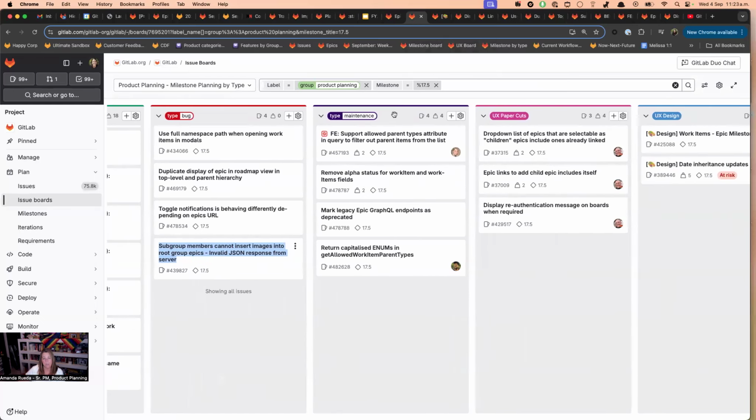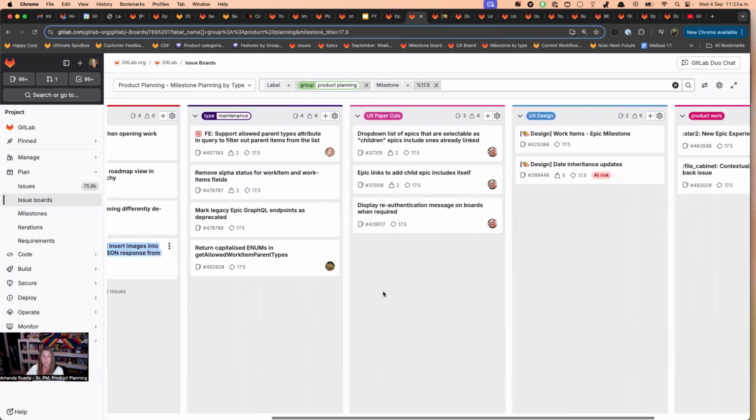Moving over, I'm not going to cover maintenance. These are the things that are assigned to the milestone, but they may or may not remain in the milestone. That will be for the engineering team and Kushal to take a look at and determine. This is new, this milestone.